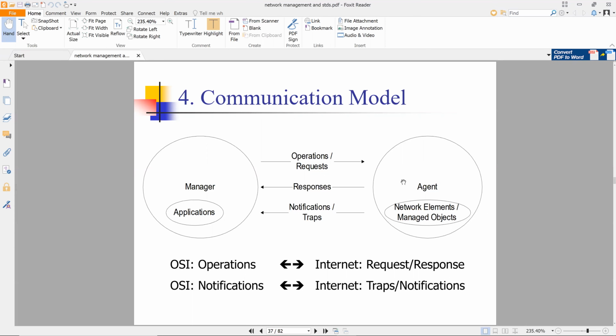So in the internet, as you can see, it is a request and response process, or a traps and notification process. The request will be sent to the agent, and the agent will look for the information about the network element. After gathering the information, it will forward that information to the manager. So these are the basic operations that happen.